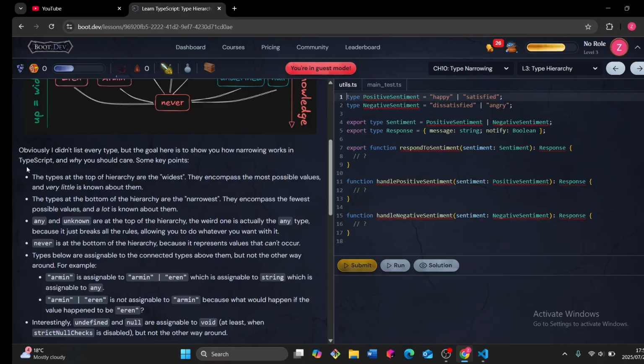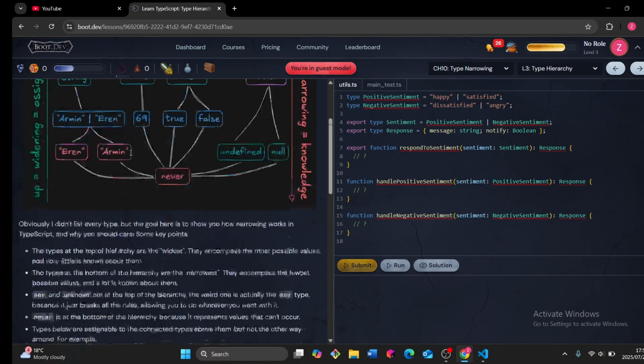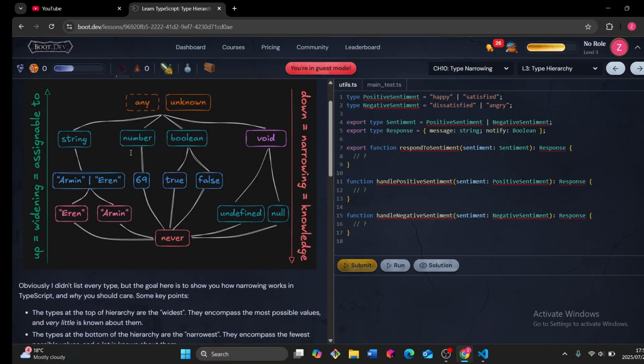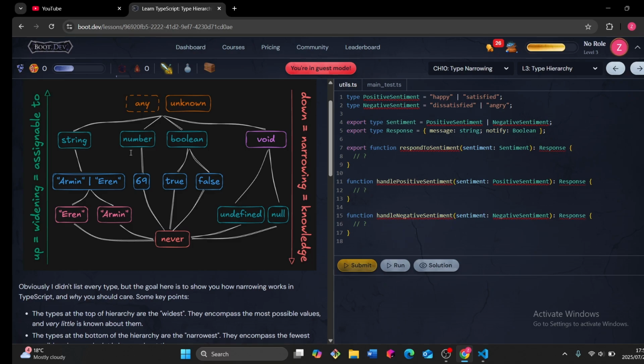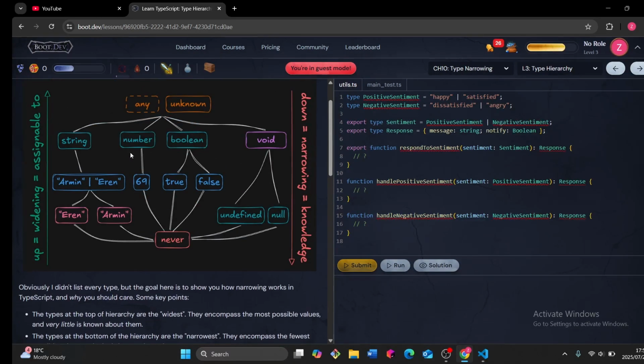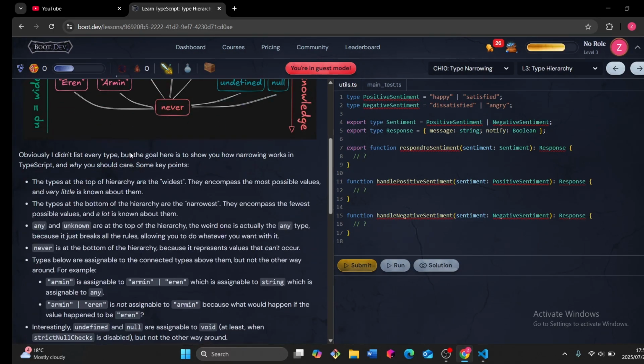This is a huge blob of text. Obviously, I didn't list every type. Which one is left? He listed all, man. These are all you need. Obviously, I didn't list every type, but the goal is to show you how narrowing works in TypeScript, and what should you get? Some key points.